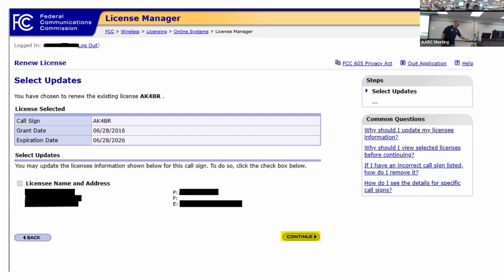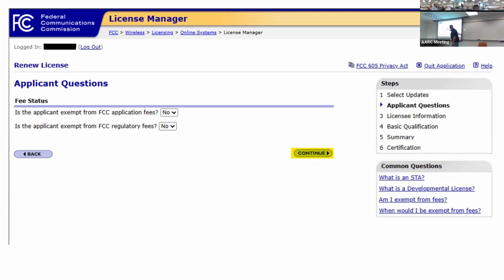Oh, and by the way, you'll notice there's a walkthrough here. Steps: select updates. Applicant questions. Is the applicant exempt from application fees? No, I've got to pay it. Is the applicant exempt from regulatory fees? No. Now, the next question.